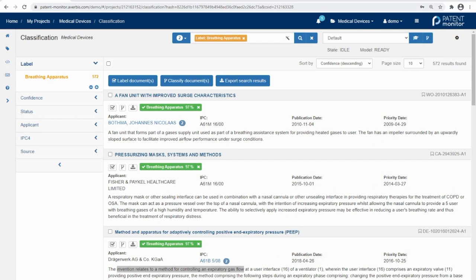This is a good example of the artificial ventilation category, and it is quite impressive that this patent was identified without having to enter any keywords. In other words, a normal search would probably have missed this patent.